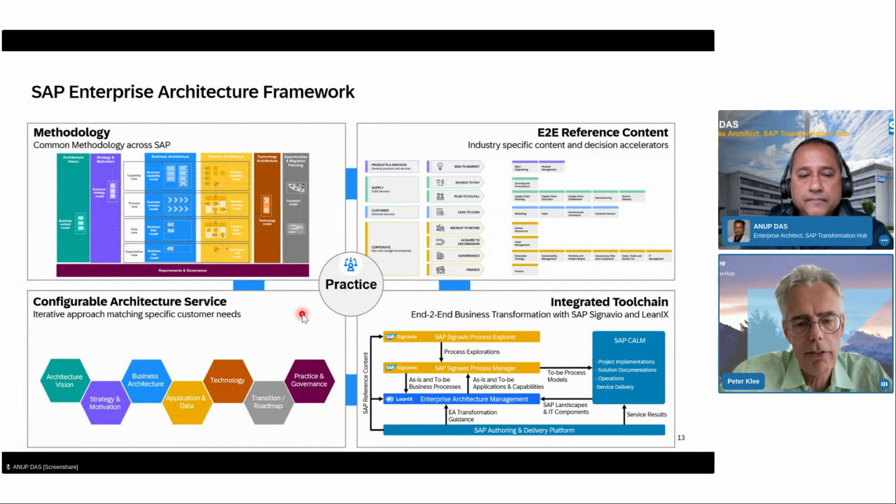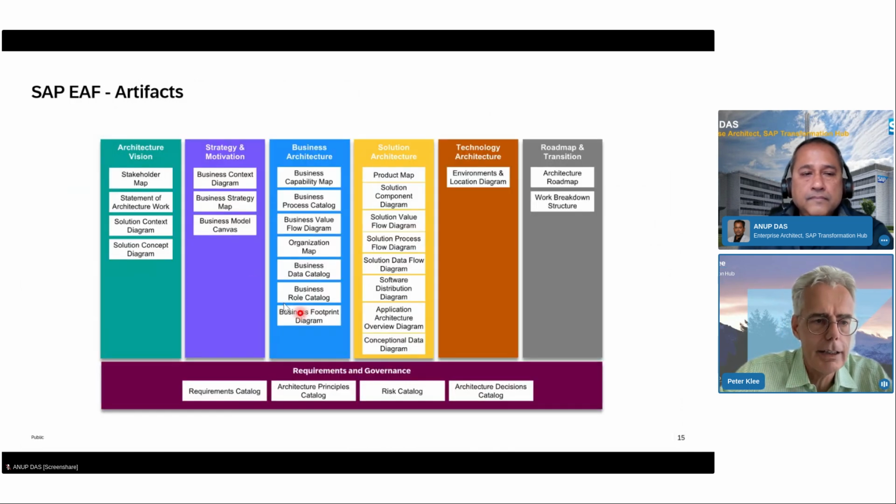So the next is just an example of very specific artifacts which are part of the methodology. And you might see some in Anup's example. I don't want to read through those. And we're also evolving those as well.